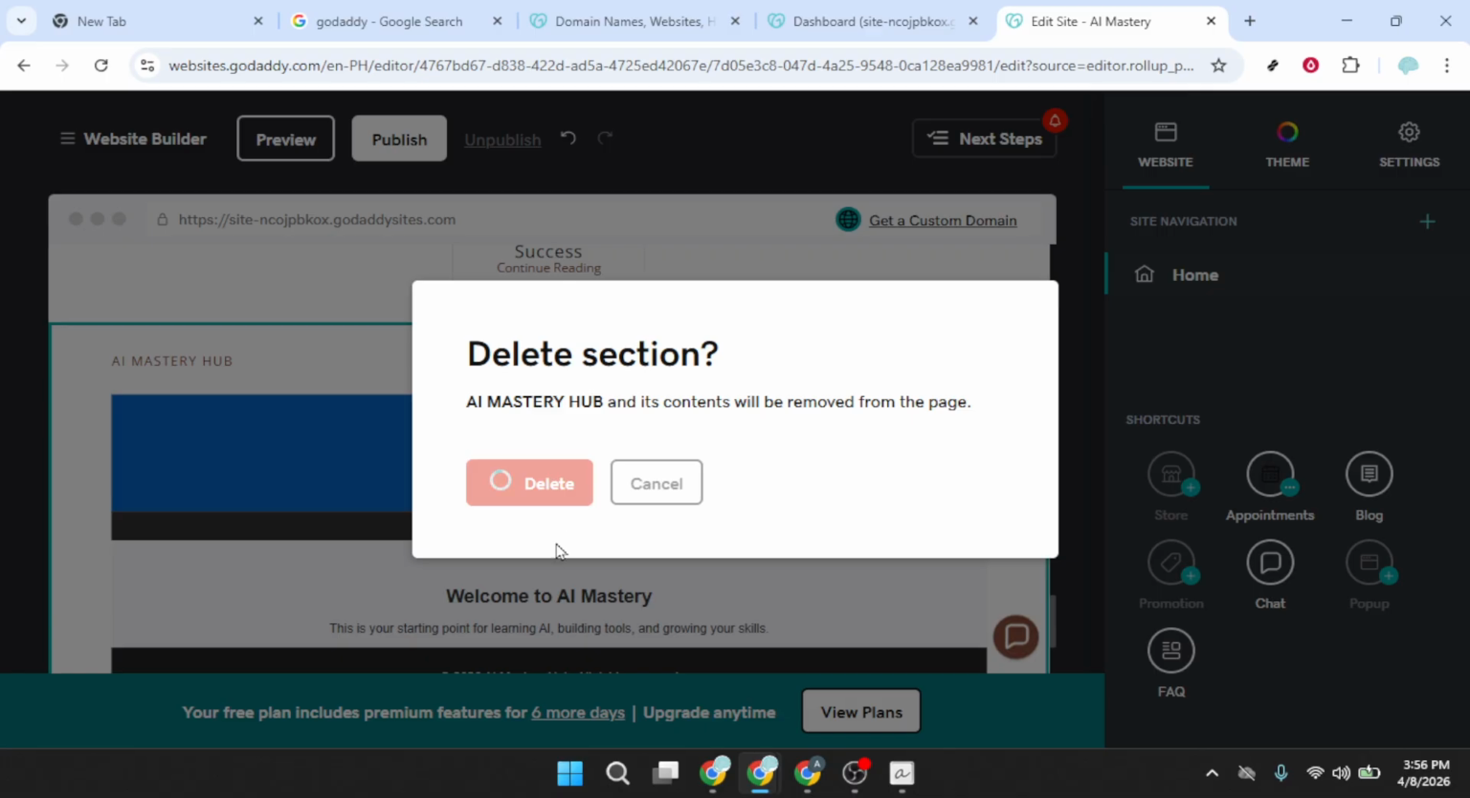That's all it takes to delete a section in GoDaddy. Access your account, open your website in the editor, locate the section, use the 3 dots menu, and confirm the deletion.